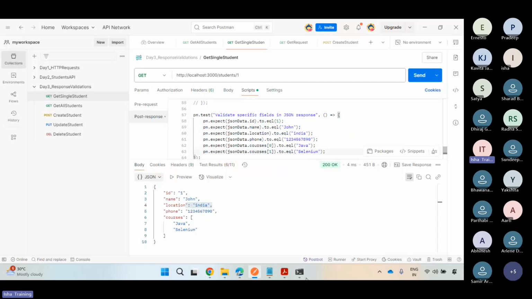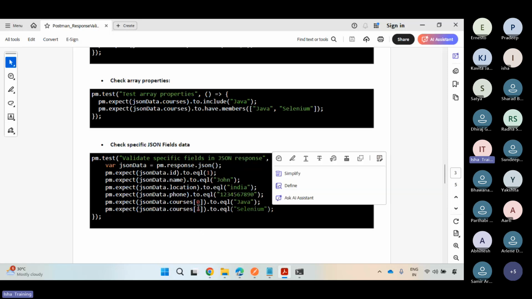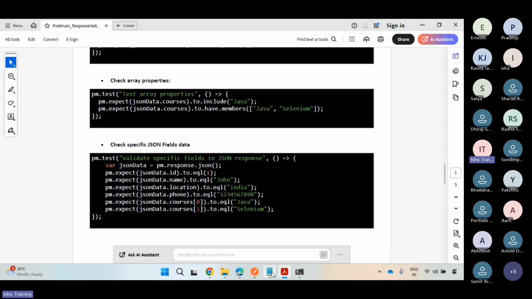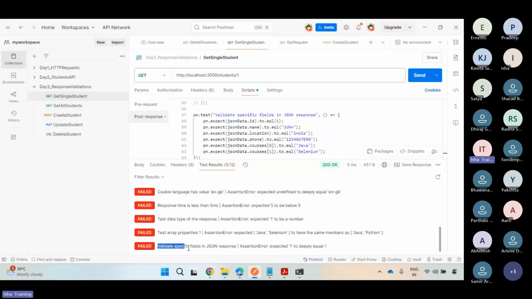All right, so different fields of data, right? Location, phone, courses[0], the first element in an array, courses[1], the second element in an array. This is what you can specify here. So when you try to send, observe here the last one.